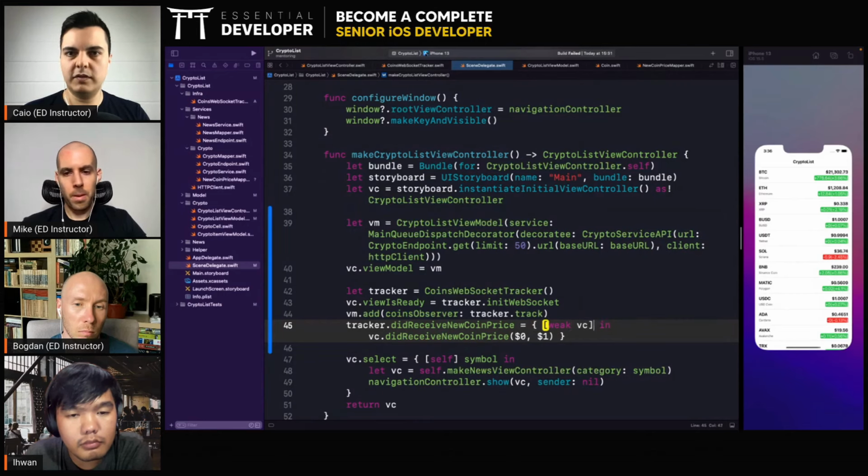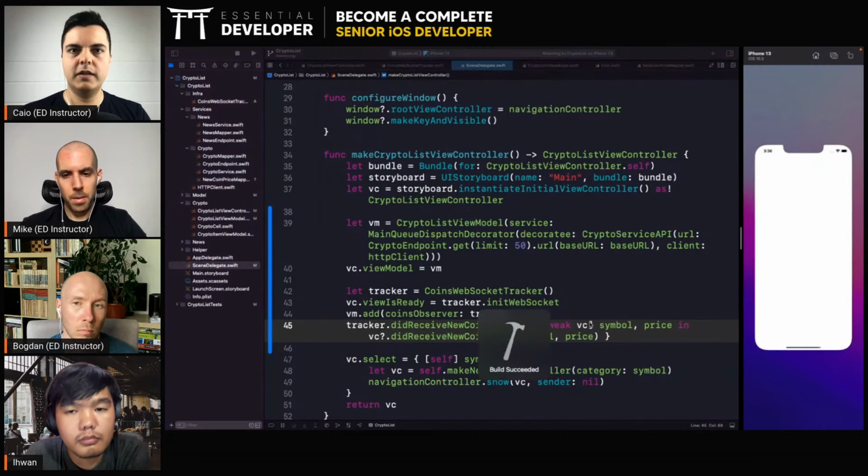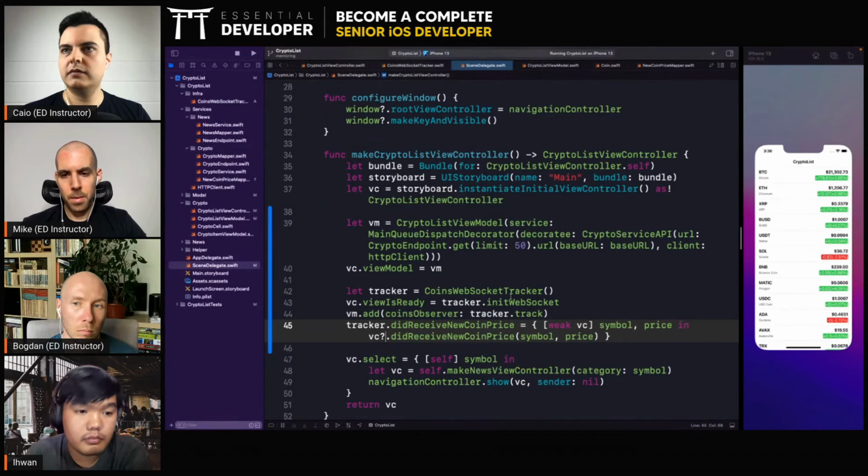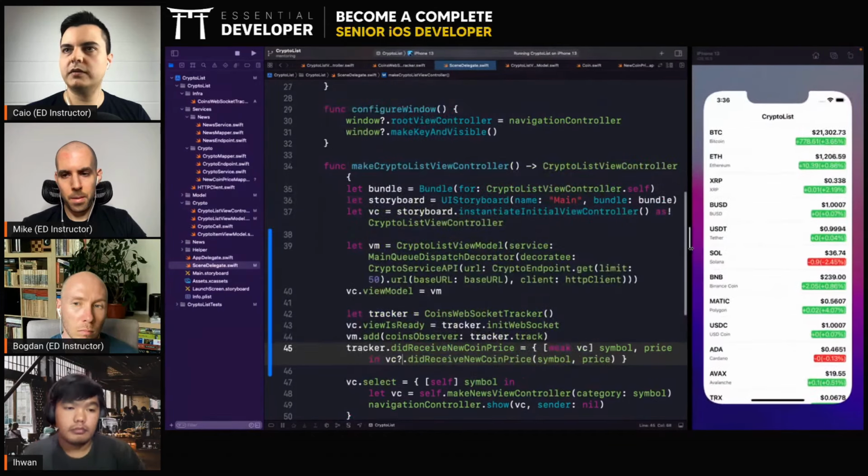Yeah. Oh. And say symbol price. Symbol price. We break that retain cycle here. And it works. Keeps updating.